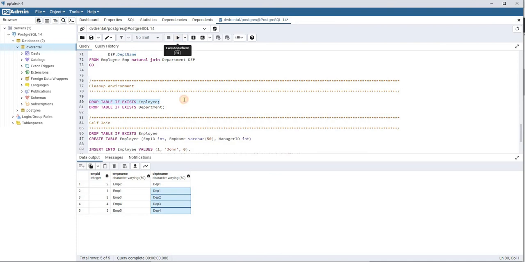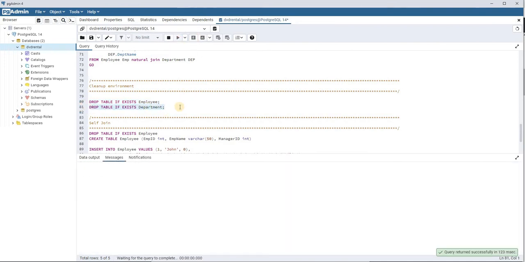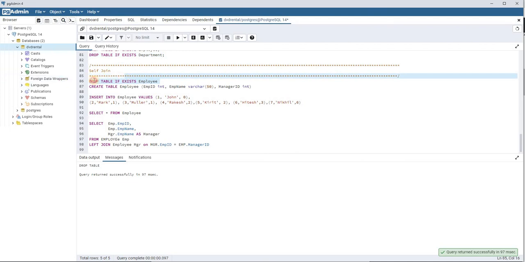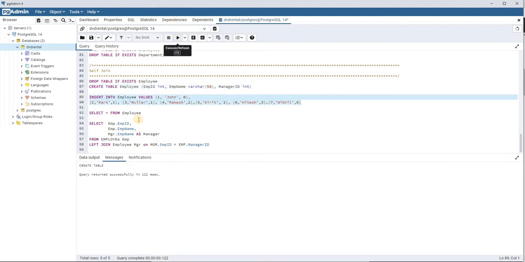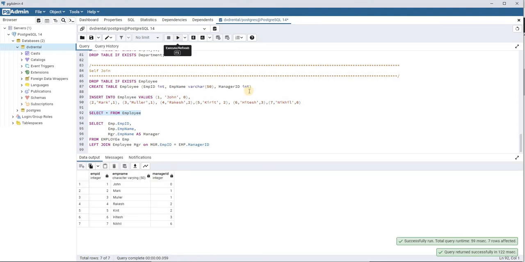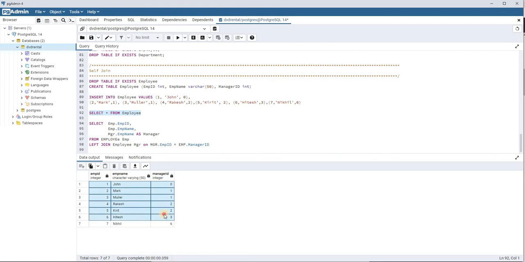Okay, let me clean up the environment and let me create the table again. Now I'm creating a table here, and let me insert the records into this, and then I will tell you what is the purpose of self join. Now here you can see I have created an employee table again, and with the employee ID, I now have a manager ID. So the general purpose of self join is if you want to find a hierarchy, right? If you have a table where each employee ID contains the manager ID also.